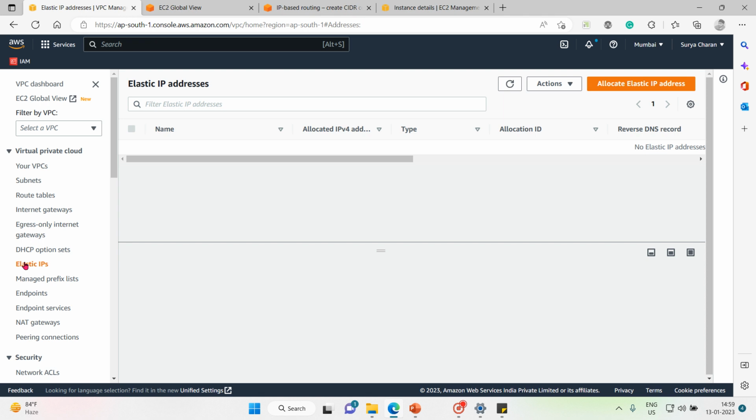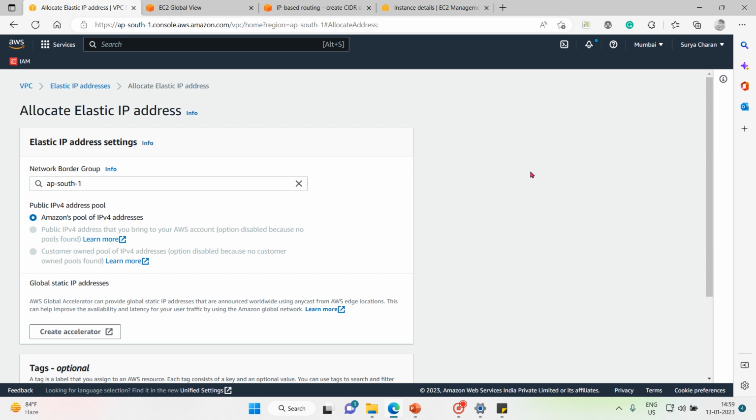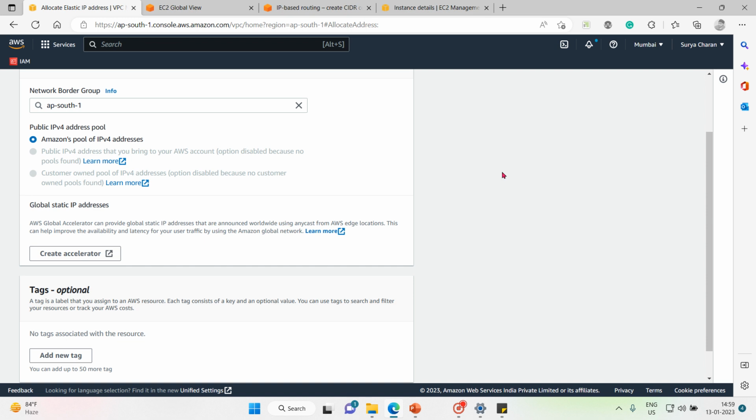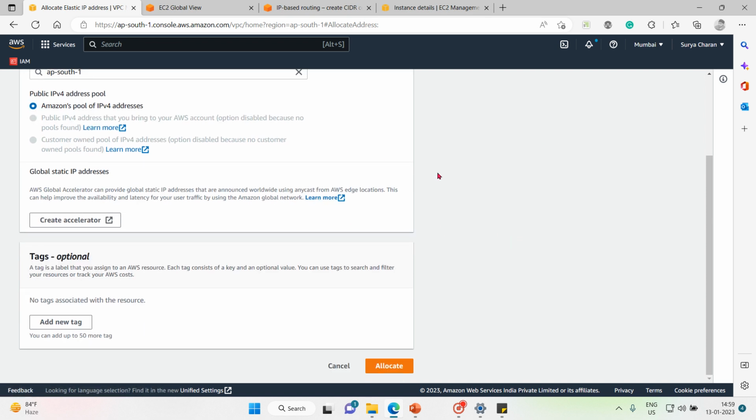To allocate an elastic IP address to your account in a particular region, just go to the elastic IP service in that VPC in the particular region. Now I'm in Mumbai, I just want to allocate elastic IP in this region. So now I will click on allocate elastic IP. Then it will ask for the network border group, where I can give AP South 1 because it's in Mumbai. Then Amazon pool of IPv4 addresses, and go for the global static IP address. Then you click on create accelerator, it will create, and then finally if you want, you can add a tag and then click allocate.